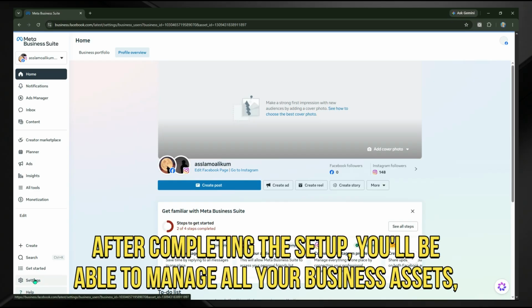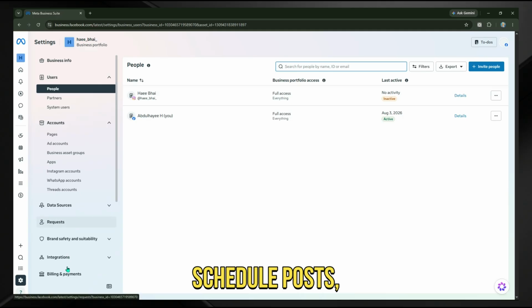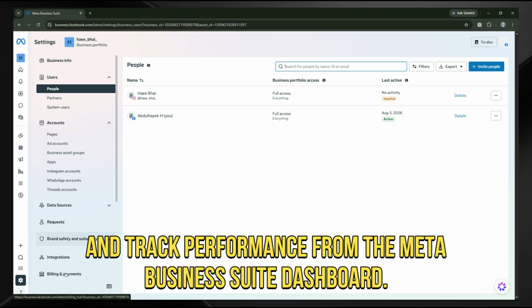After completing the setup, you'll be able to manage all your business assets, create ads, schedule posts, and track performance from the Meta Business Suite dashboard.